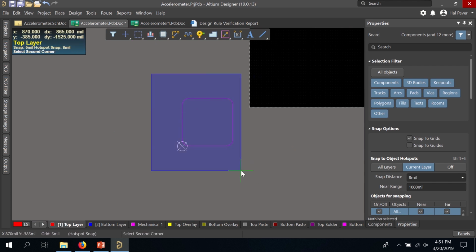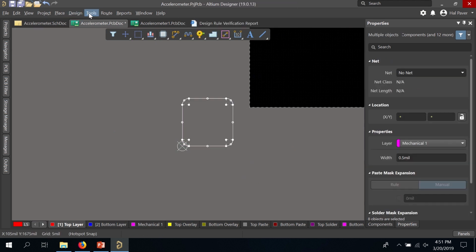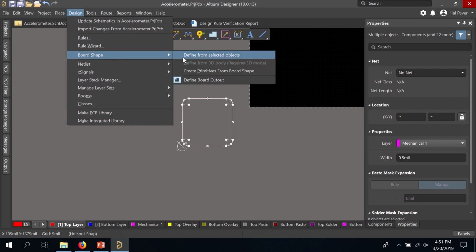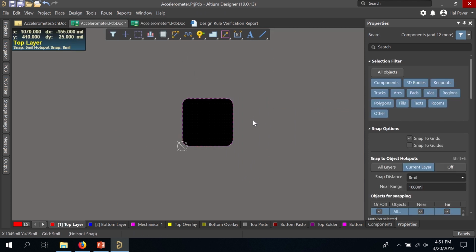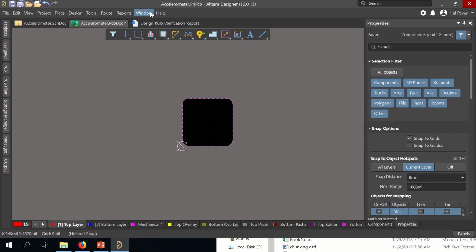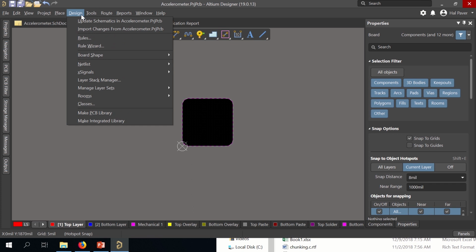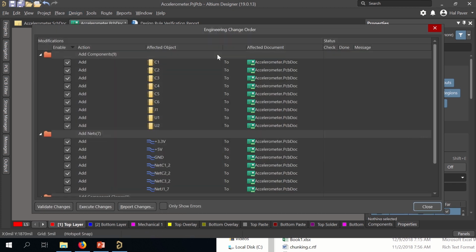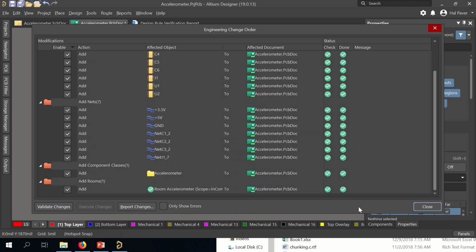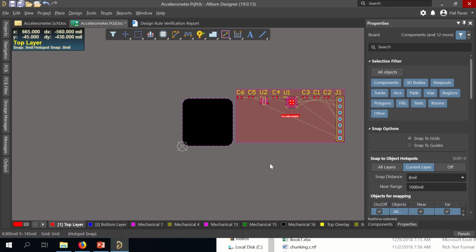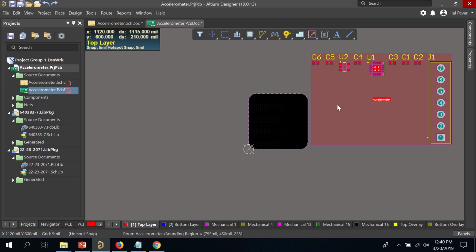Now select the entirety of the board outline and go to Design, Board Shape, Define from Selected Object. Now we want to import our parts from the schematic. So go to Design, Import Changes from Accelerometer PRJ PCB, and click Validate Changes, Execute Changes, Close, and you'll see here are all of our parts. You can delete this red box by clicking it and pressing delete.